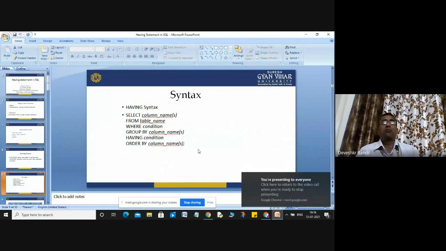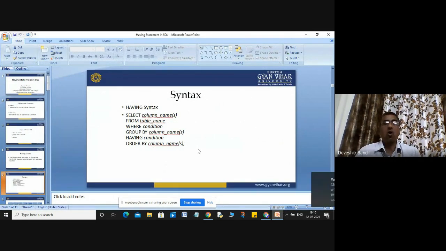And if we talk about the syntax of the having statement: select column name. You know, select is a clause. There are two clauses, and both clauses are compulsory when you write the query. The first is the select clause, the second is the from clause. Through the select clause you will select the column.